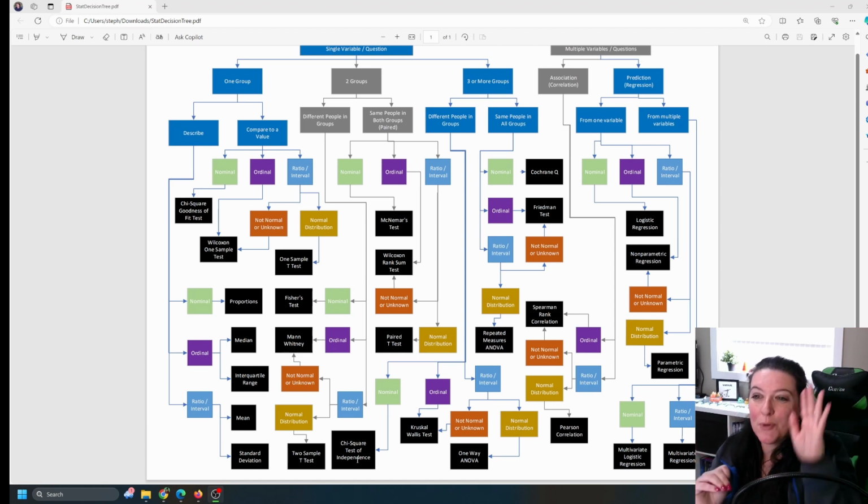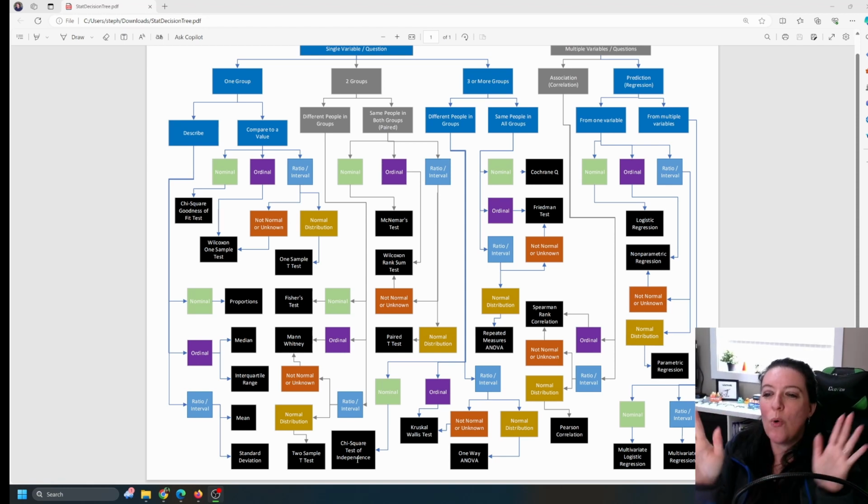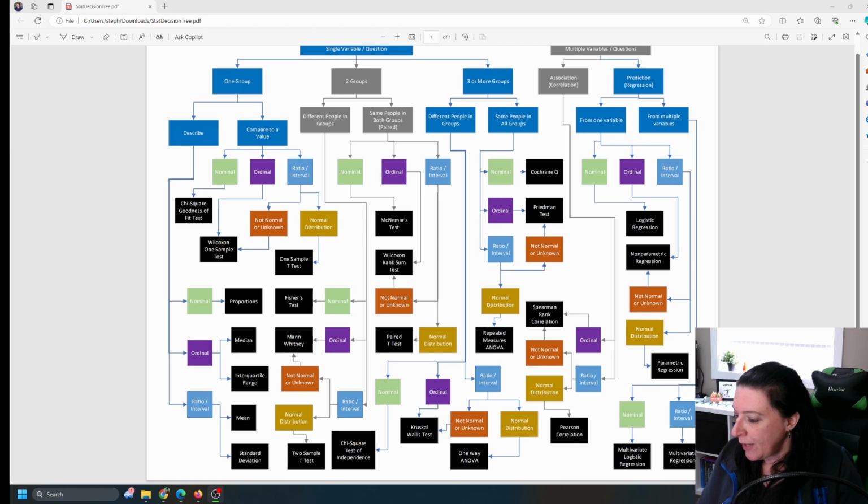Are the 2 variables, what group they're in and the categories, related or are they separate from each other? If we have ordinal data, then we'll use the Kruskal Wallis test. And if we have ratio or interval data and it is normally distributed, then we'll use a one-way ANOVA. If we don't know what the distribution is, or if it's not normal, then we go with the Kruskal Wallis test.